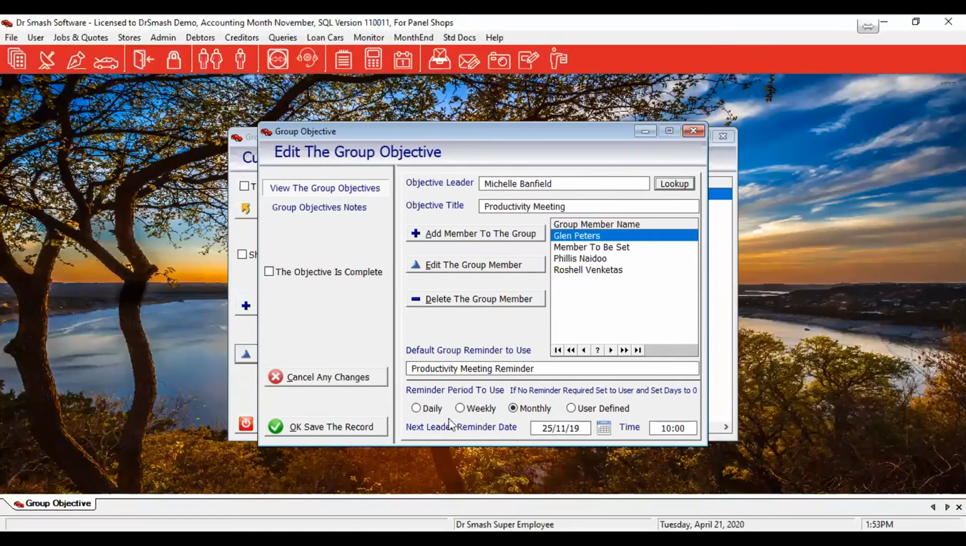Then at the bottom here, you can put the date and time as to when the meeting is, how often you want it to be done, and then it will give you a reminder. I think it's a day before reminder that is coming up tomorrow, and then it's a half an hour reminder before you have the meeting. But you can set your reminder period if you're wanting a reminder to be set as well.